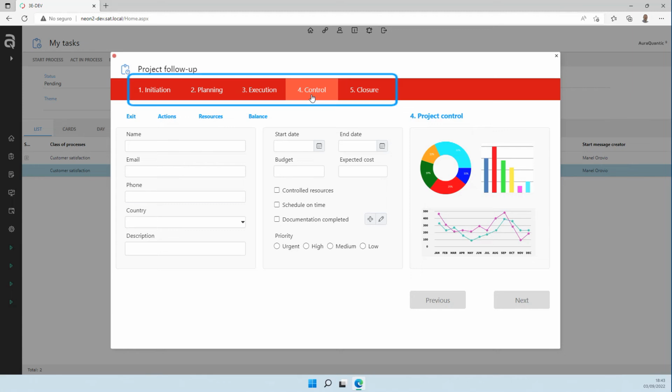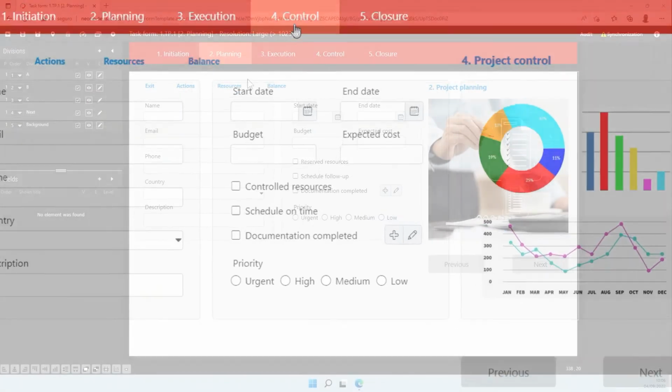Additionally to the navigation panel, we can also navigate between forms with buttons, as seen in this example, where we can use the buttons to navigate to the next form or go to the previous one. Let's see the last configuration details.